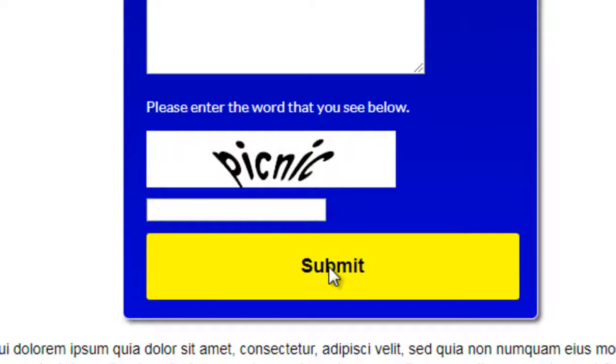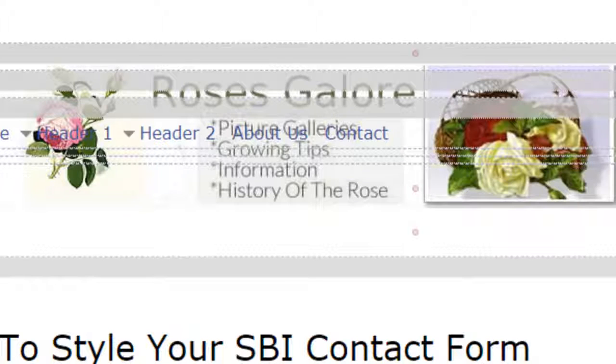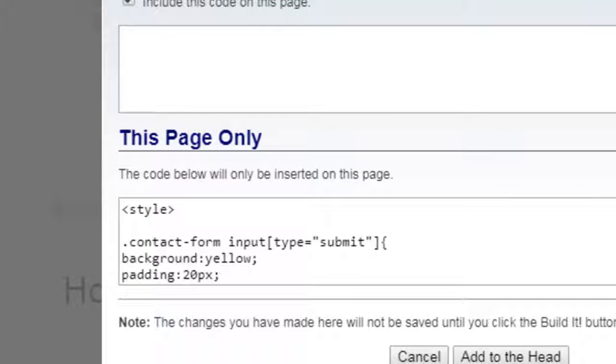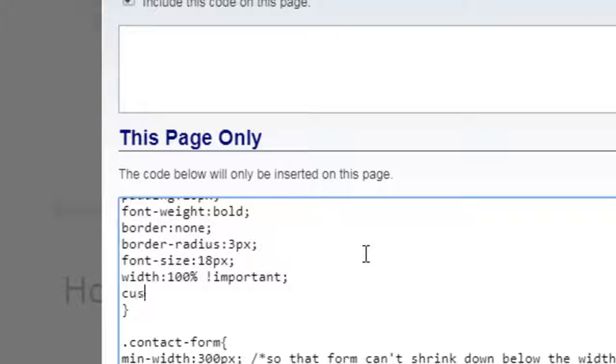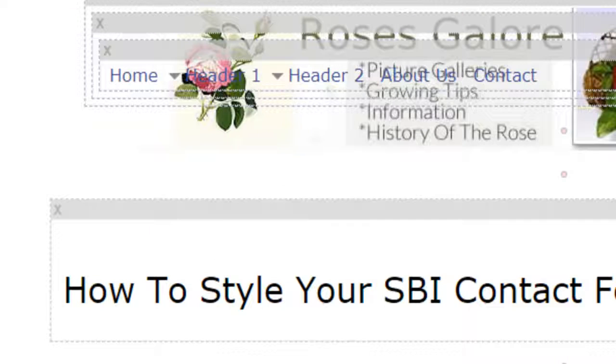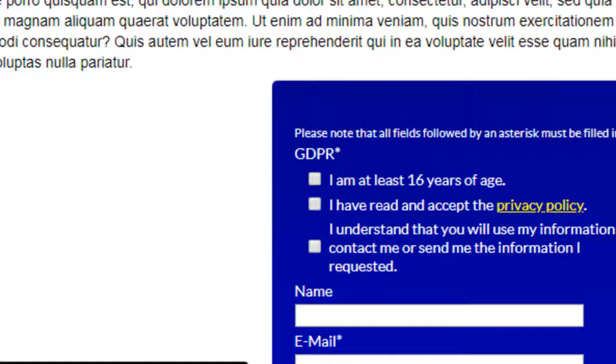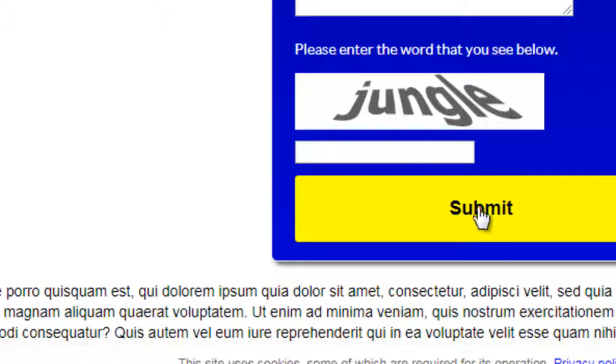The one thing I haven't put is the cursor, so let's just add that quickly. I'll go back and add that, is cursor, pointer. Now we should see the cursor change to a hand icon when we hover over. Okay, I think that's about it.